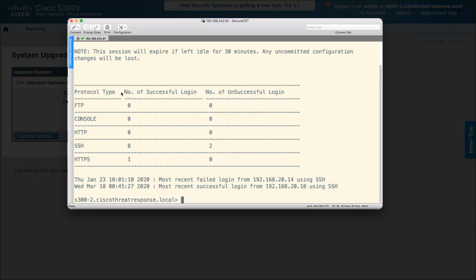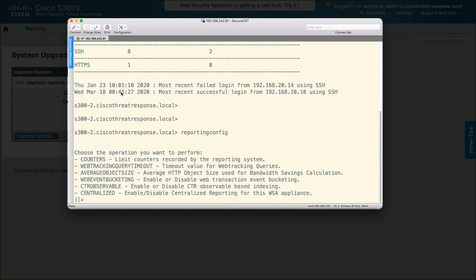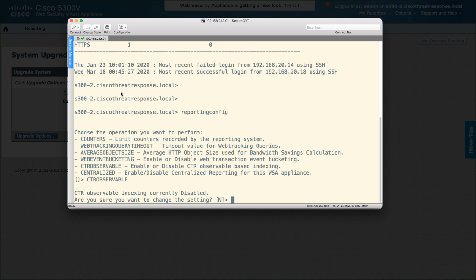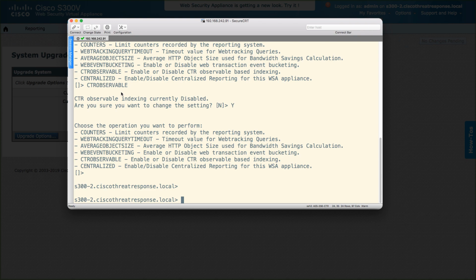Before proceeding on with the configuration, we need to issue a CLI command on the WSA. The CTR observable subcommand allows Threat Response to granularly search any URLs indexed in the appliance tracking database. To access the CLI, first launch an SSH session to the WSA. Once logged in, enter the main command reporting config. Then enter the subcommand CTR observable. Enter Y to have the changes take effect. With that completed, we are now ready to proceed forward.